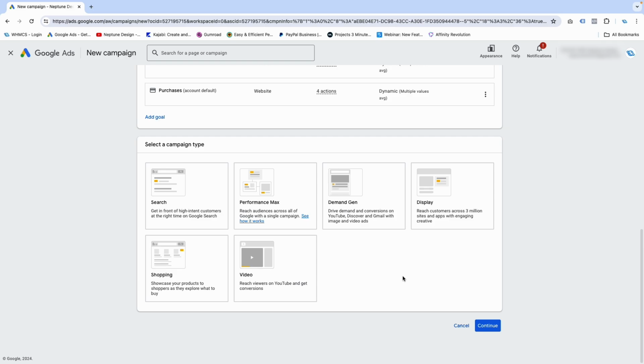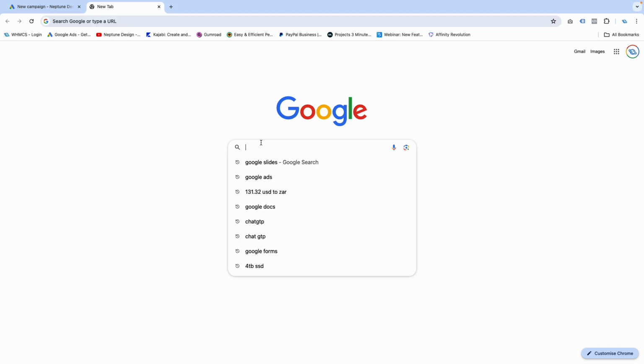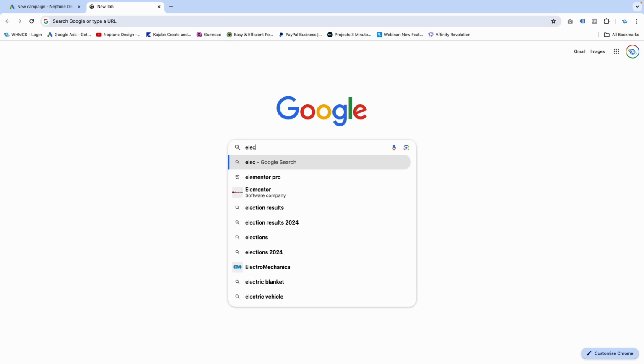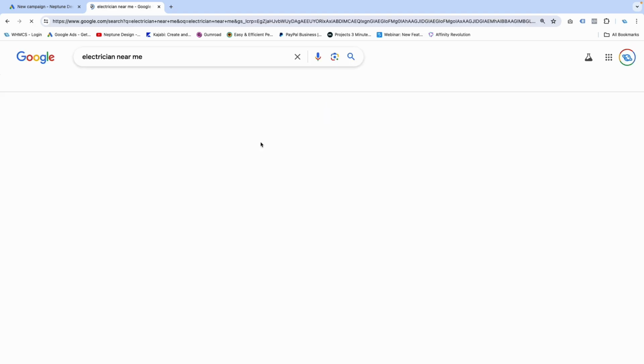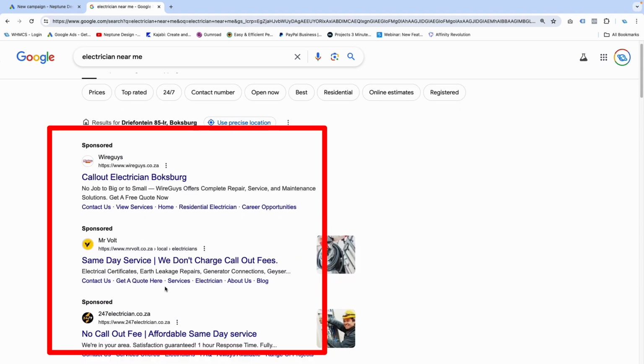All right, so the first one is a search ad. And the search ads, you can think about them like the traditional AdWord campaigns that come to mind when you think about Google Ads. So if I click over here and I say maybe, I don't know, electrician near me, notice how all of these search results pop up, but notice how some of the search results over here say sponsored on top of them.